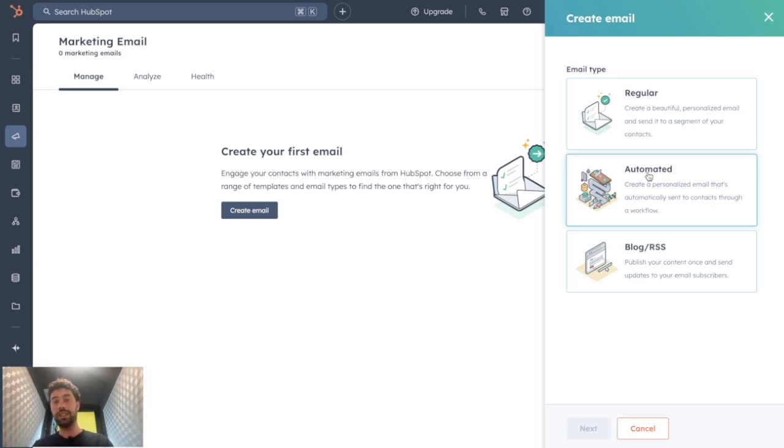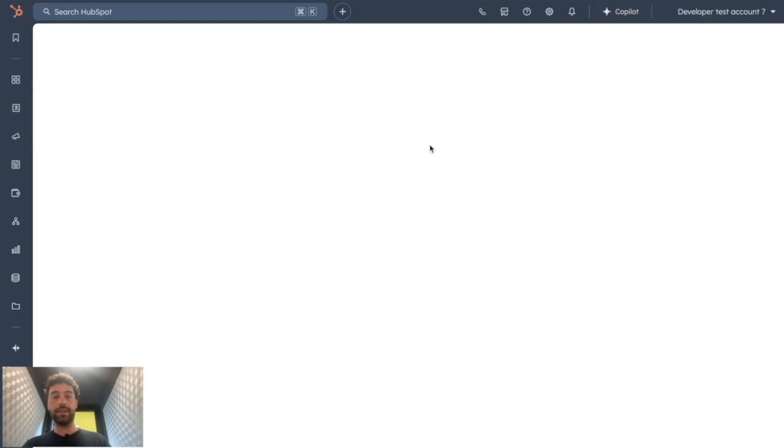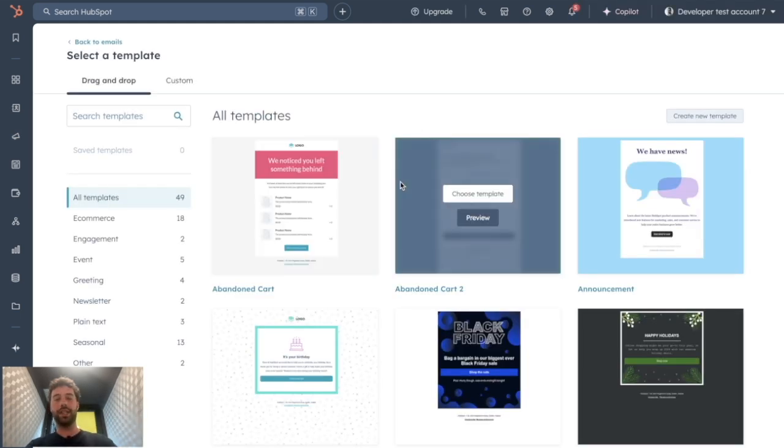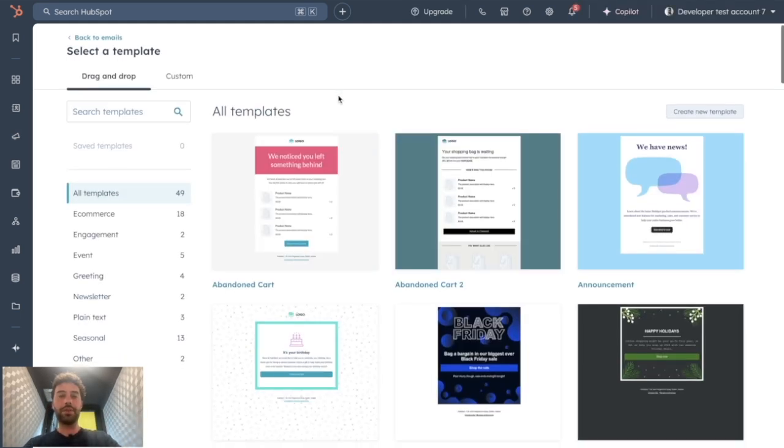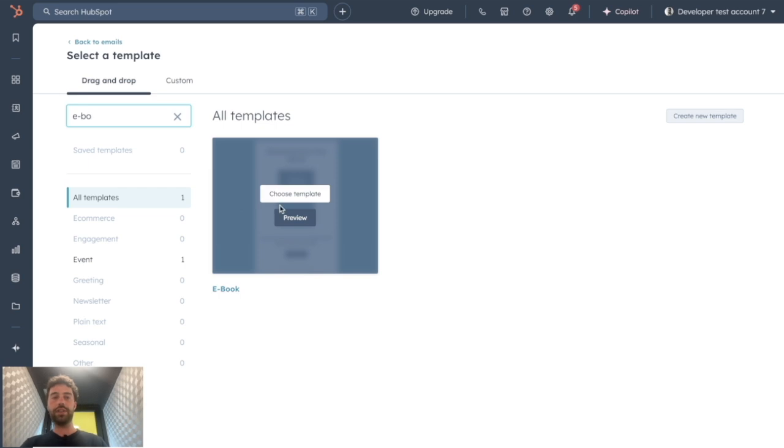Normally, these automated emails are reserved for Marketing Pro, but in the free version or in the starter version, we can create an email that will get sent automatically if a lead fills a specific form, and this is the feature we're gonna use right now. So you click on automated, next, and same as the landing page, they will ask you to choose a template. So let's say I want an ebook template. Oh, they have it, that is amazing.